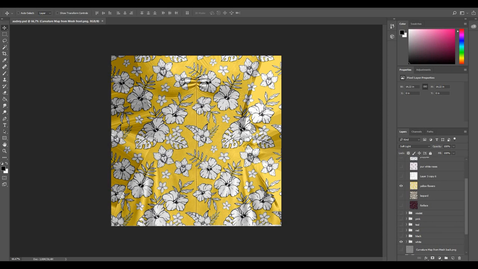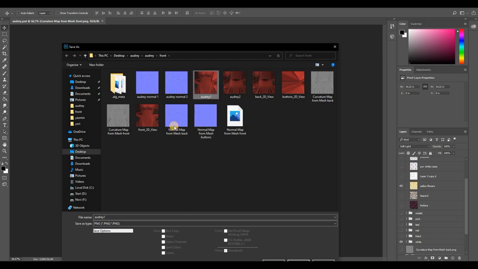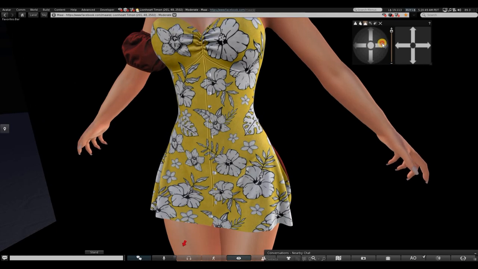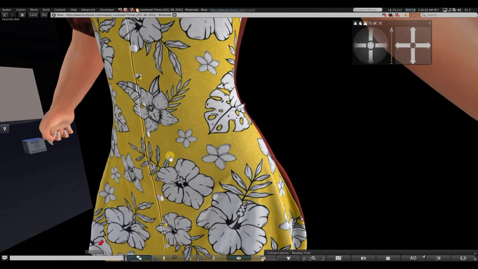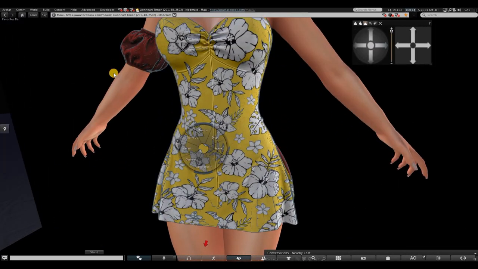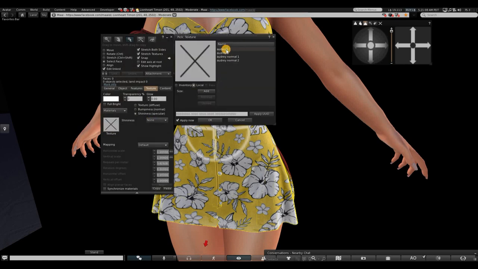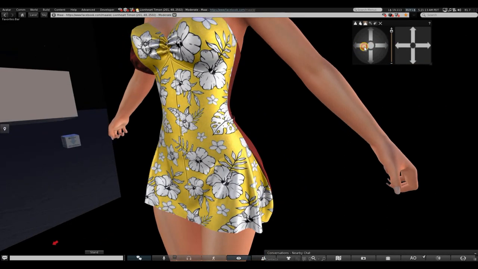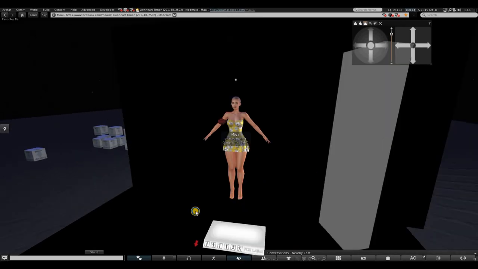Let me just resave this. It's here. It's Audrey 1. And Second Life will automatically change that. I want to use the same map just to see how it looks as a specular map. Just for a start, let me see. Let me get some more light.